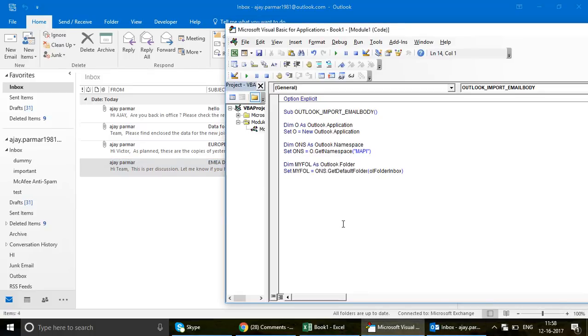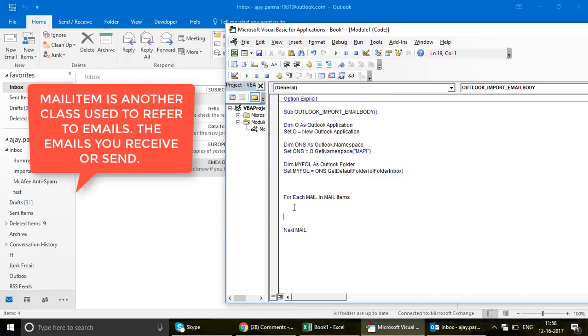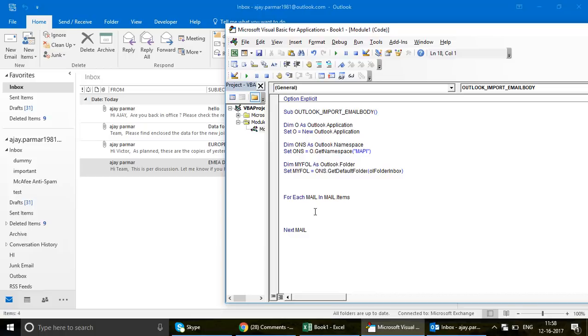For that we have a collection loop which is called For Each mail in my mail items. This is how we write it, with Next mail, for example. Now what this loop is all about: For Each is actually a collection loop. These are the inbuilt loops, guys.